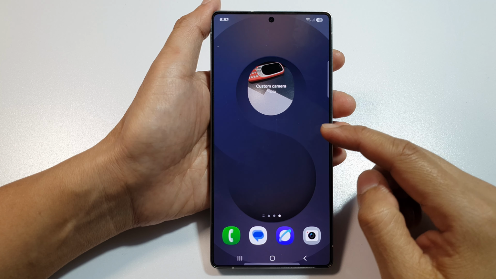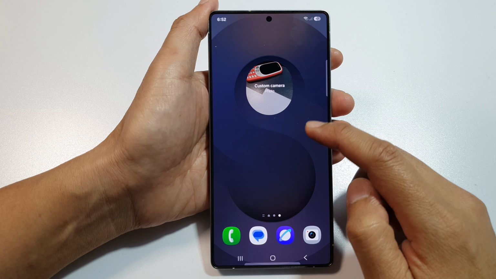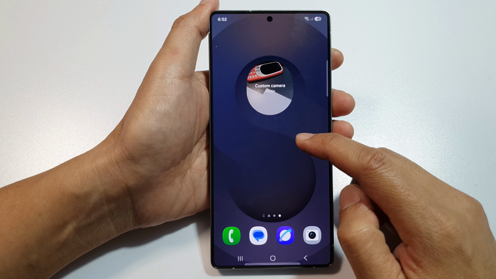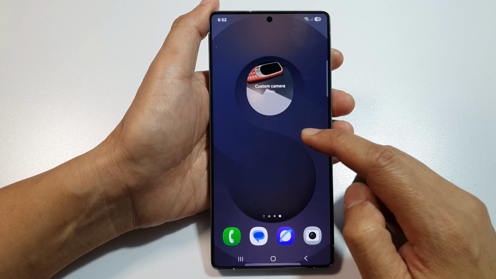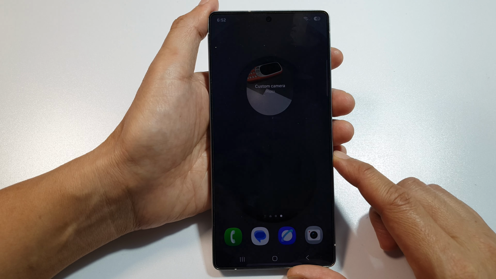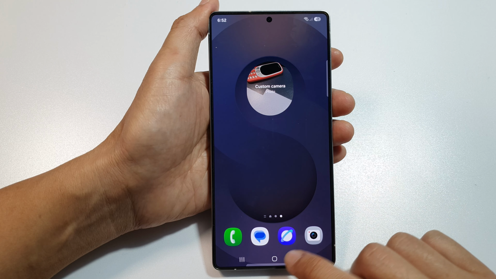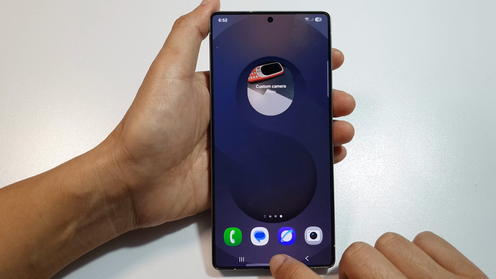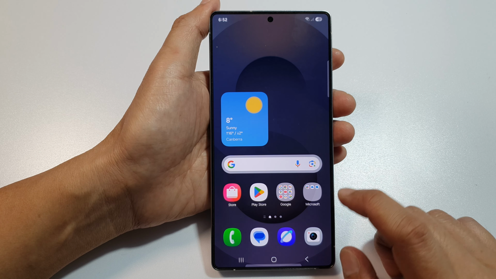How to add a custom camera shortcut on the home screen and open the camera in a specific mode on the Samsung Galaxy S25, S25 Plus, and S25 Ultra. First, tap on the home button to return back to the home screen.